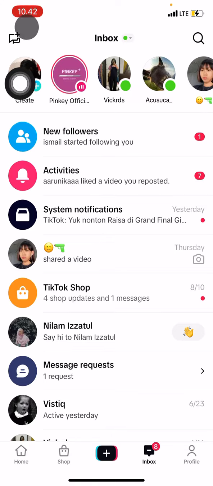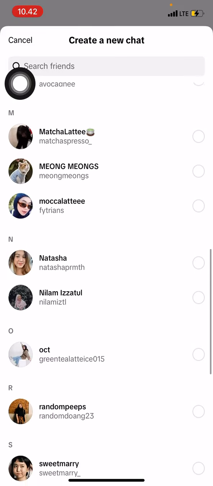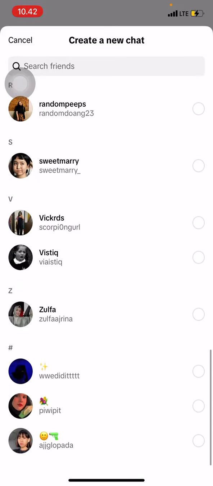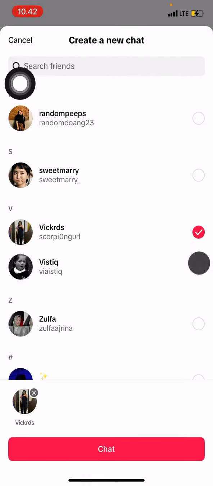If you can see on the upper left corner here, there is a bubble with a plus. This is how you start to make a chat. If you want to chat with just one person, you can choose one, but if you want to make a group chat, you can add more than one friend by clicking these circles. Once you find who you want to invite into the chat, just click start group chat.